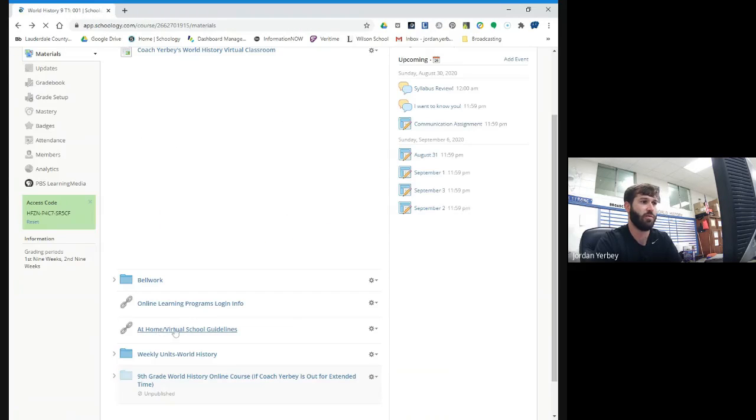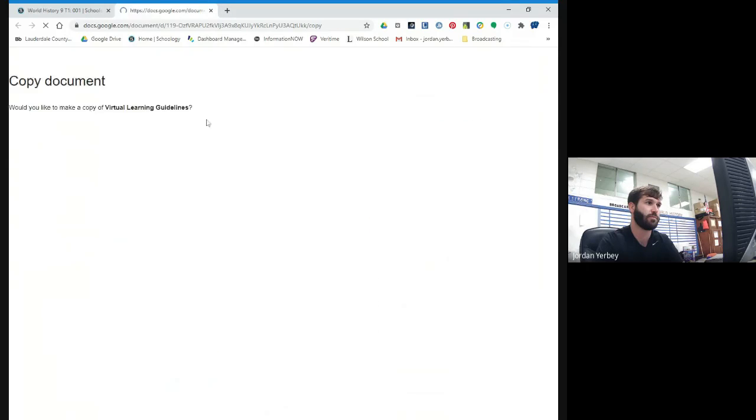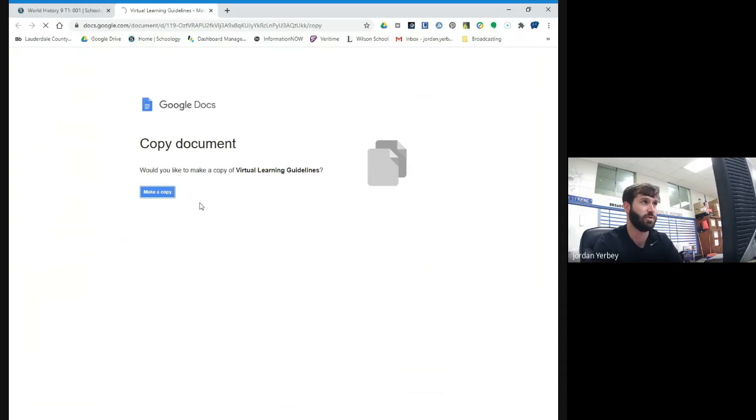You also have the at-home virtual school guidelines, just some guidelines for you to make sure that you're doing what you need to do. That is actually on another page, so we're going to just make a copy of it real quick. Once you click it, it'll ask you to make a copy. So I'm going to do that just so you can see what it looks like.